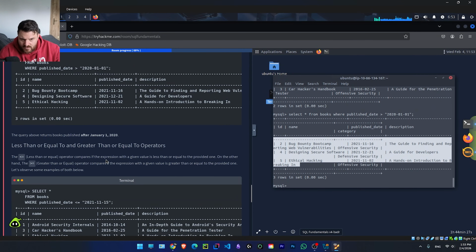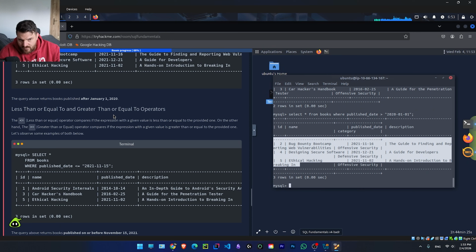Less than or equal to and greater than or equal to operators. Here we can see less than or equal to. It compares if an expression with a given value is less than or equal to a provided one. On the other hand, the greater than or equal operator compares if the expression with a given value is greater than or equal to the provided one.